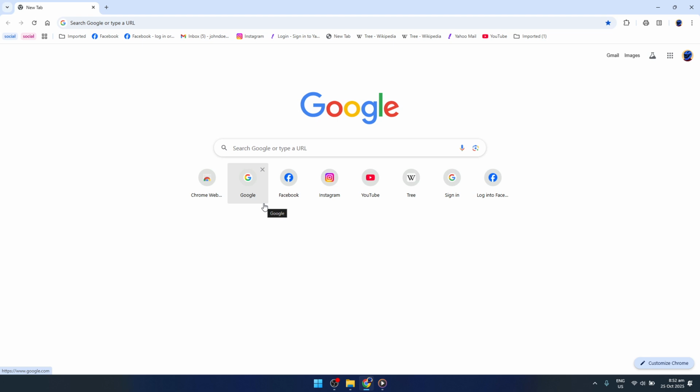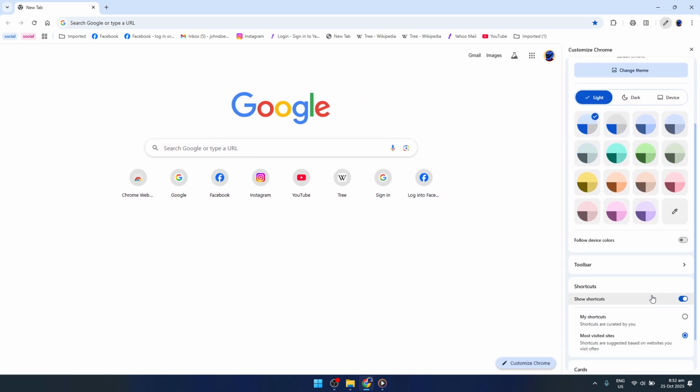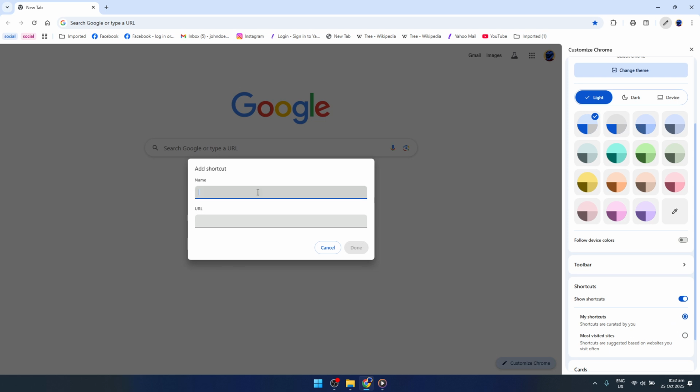If you decide to go the manual route and personalize your shortcuts by choosing My Shortcuts, the process is straightforward. Look for the plus icon under the My Shortcuts section. This nifty little button allows you to add new shortcuts by manually entering the name and URL of the website you want quick access to. Simply click it, fill in the relevant information, and voila, your shortcut is ready for action.